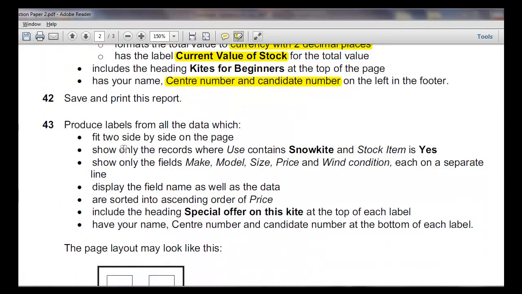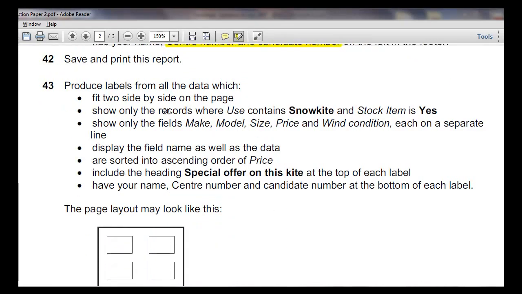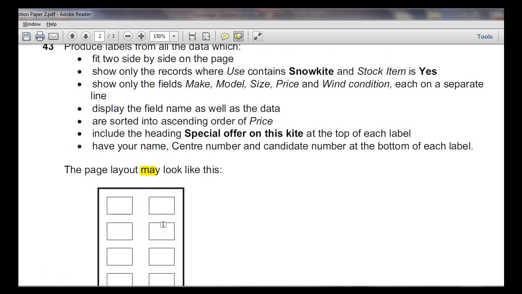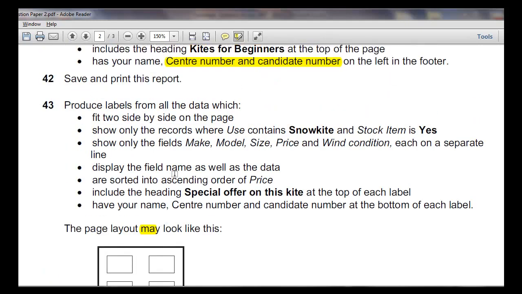And this one is to produce a set of labels from all the data. So this is from all the data, which means the whole table. And it may look, the keyword is may look like this. So again, let's see if we need to do this as a query. And yes, that's definitely a query. And this you can do either between the query and the report, but we'll just do it in the query.